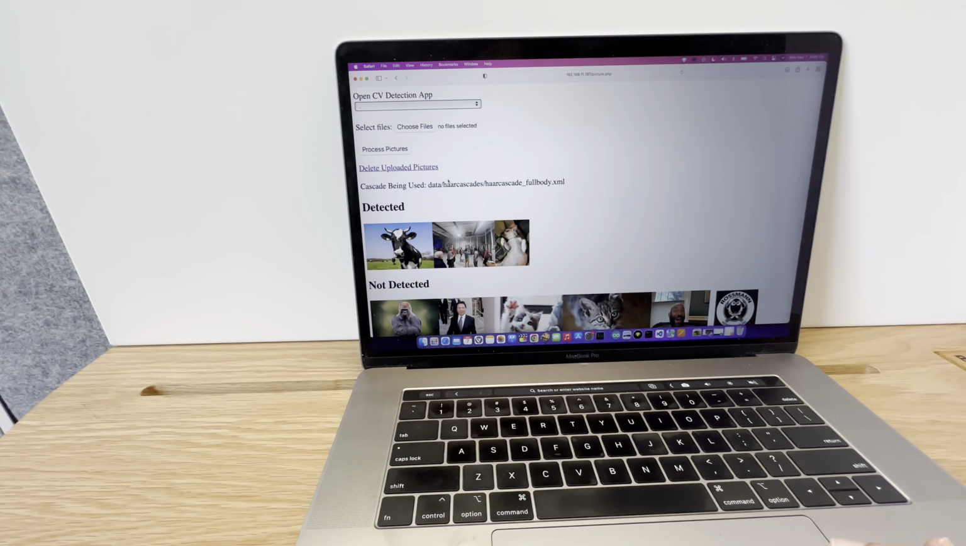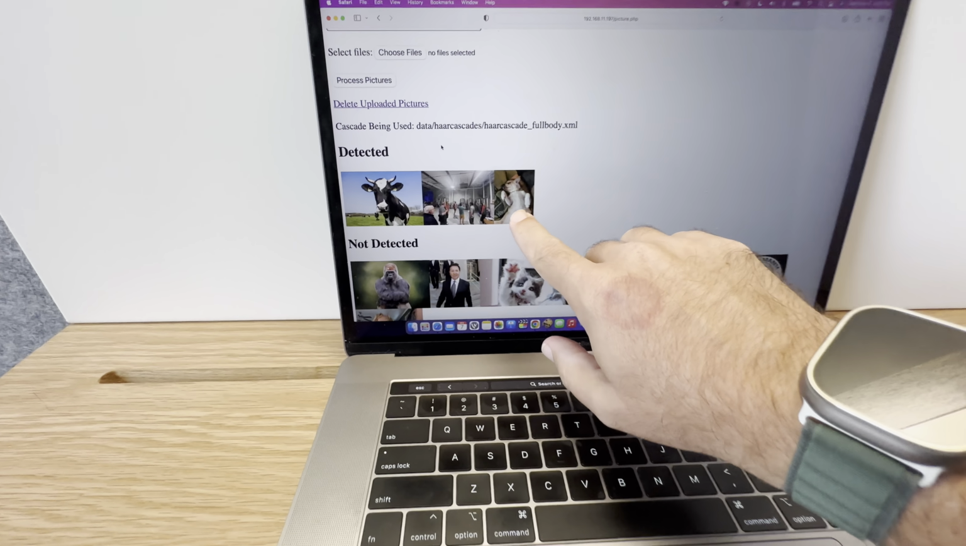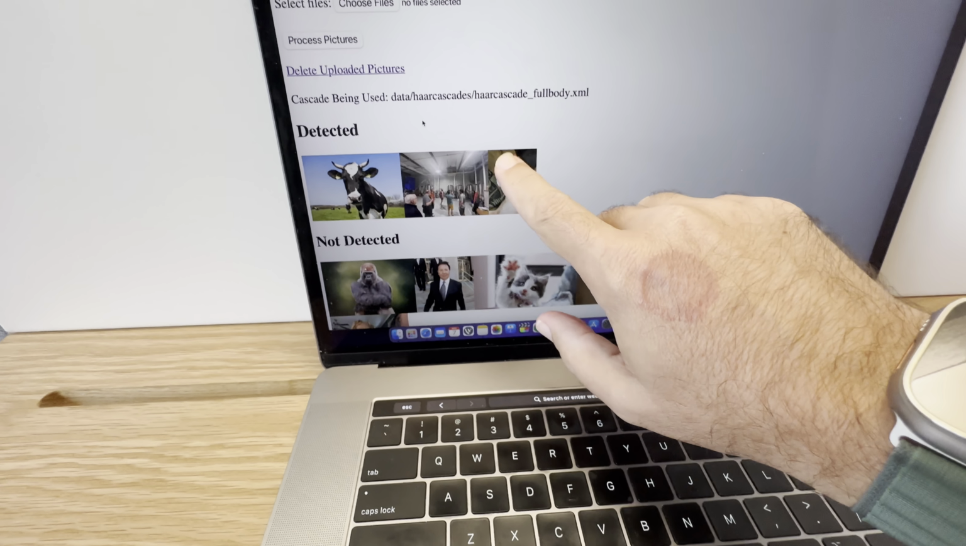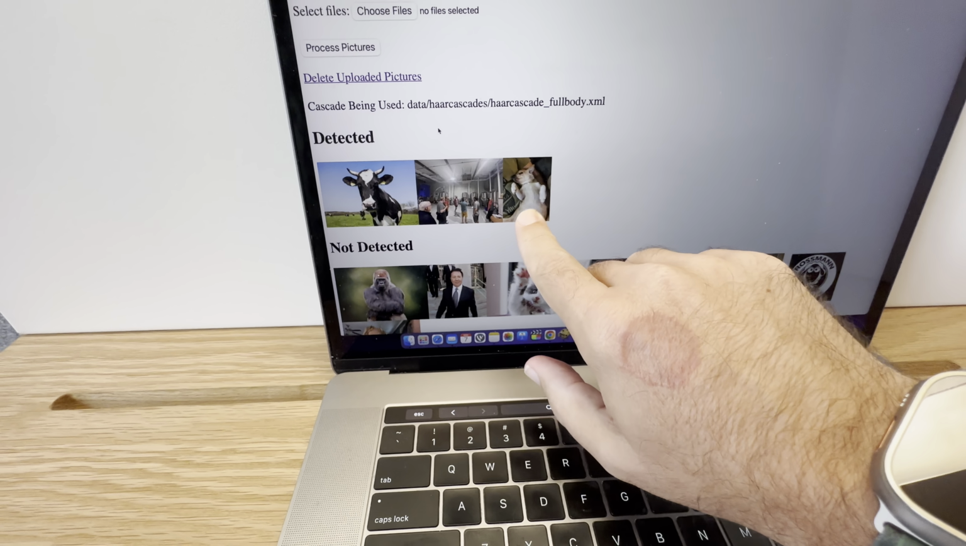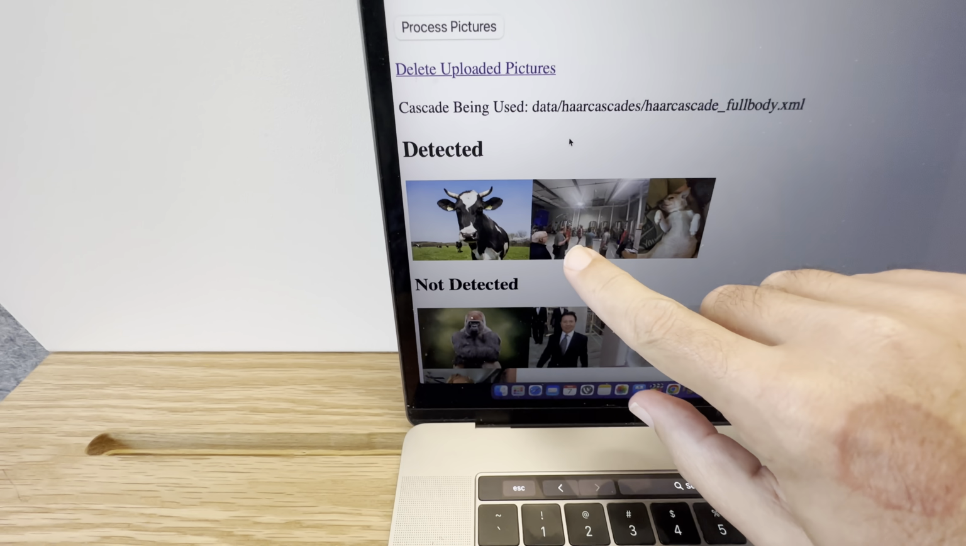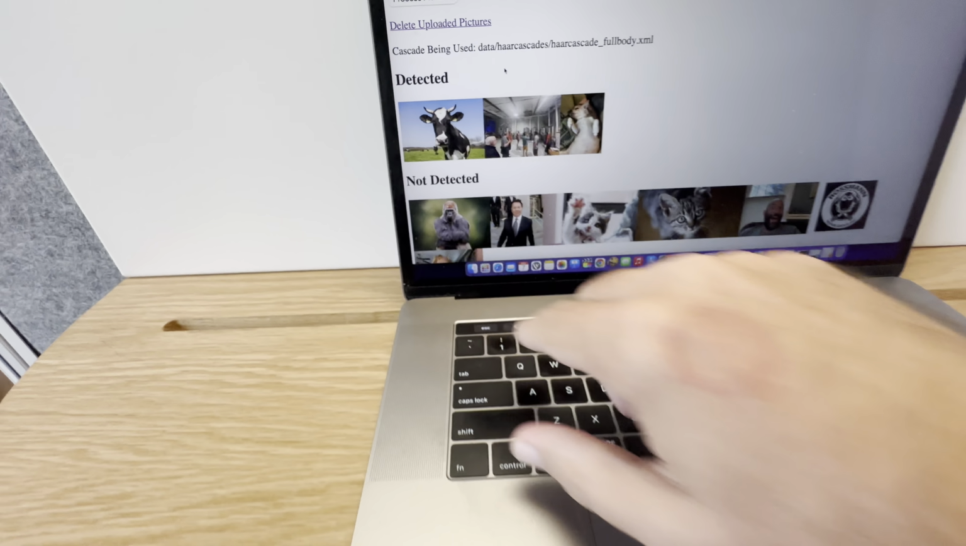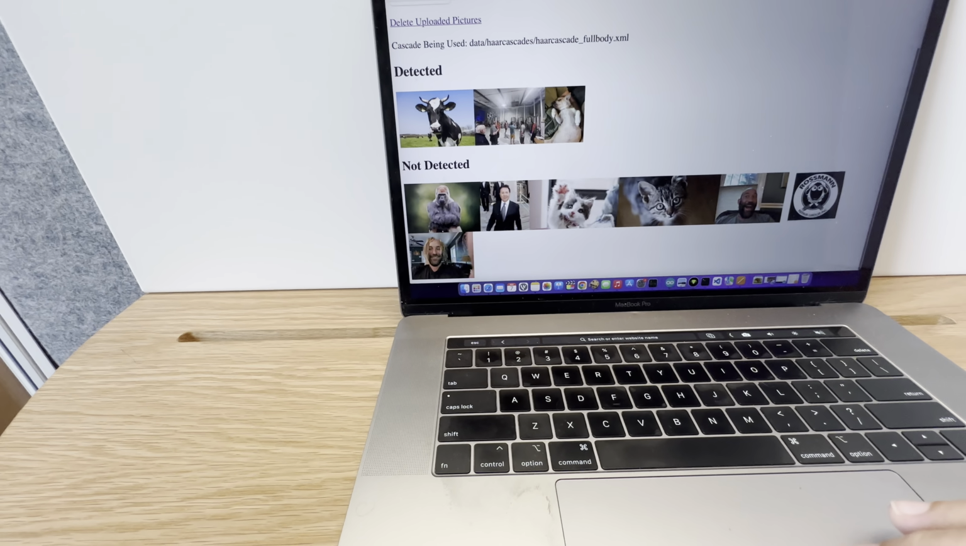Are there any full bodies? Peanut. Peanut's a full body. So it detects a full body there for a full human body. It detects full body here. This is like a party image, and that's a cow. That's a cow. It detects that as a full body.